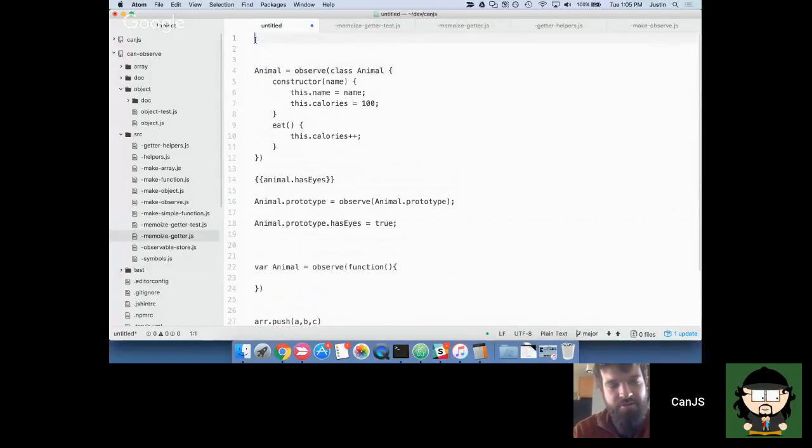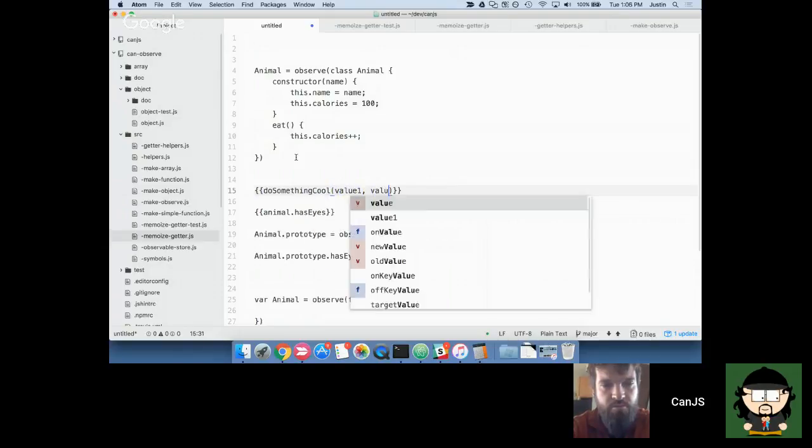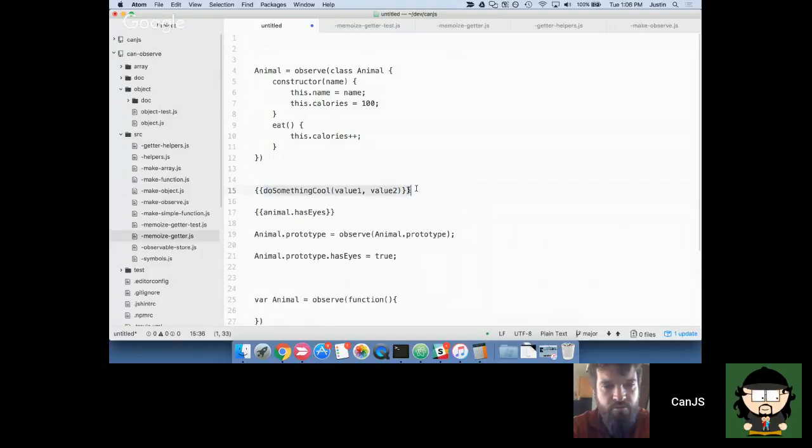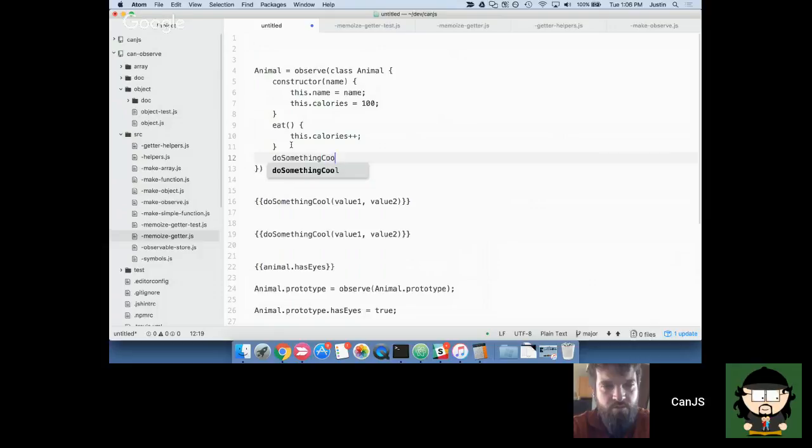Think about it. One thing that I've been thinking about is, let's say what I really want to support in the future is, let's say you had a function that was used in a template, right? You had something like do something cool, and it took value 1, value 2. And let's say there could be multiple of these. CanJS right now is going to build an observation independently for each one of these. It would be really cool if on your type, you could have your do something cool.